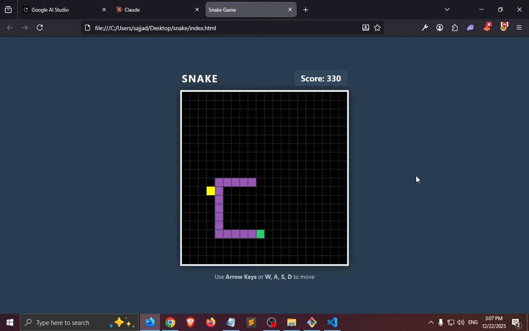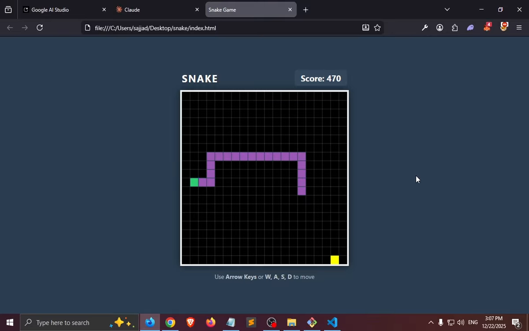The other thing I want to do is pause the game with the space key, because now I cannot pause the game. I should always play the game. There is no pause, but I want to have a pause key. So let's correct this program.